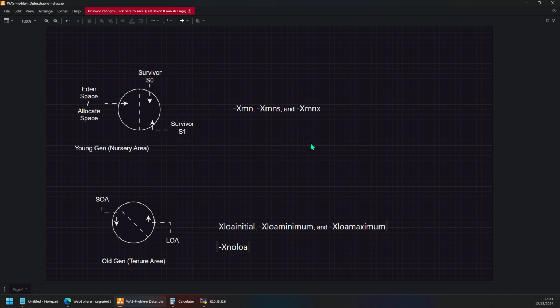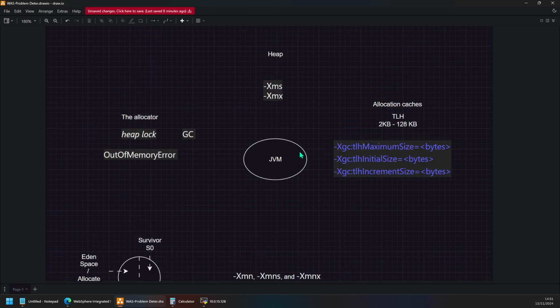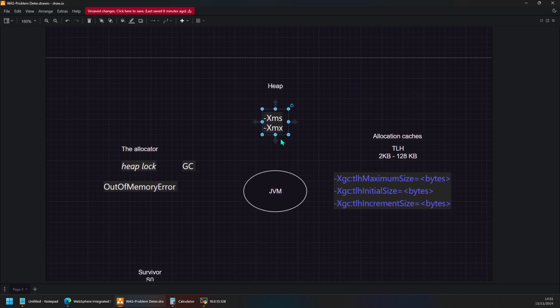So now your area of heap is divided into multiple items over here. As of now, what you have given is your Xms and Xmx, right? So you are defining this in a simple way.